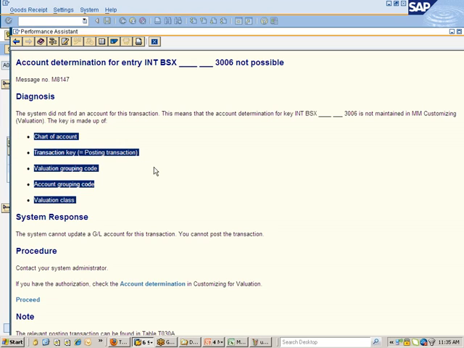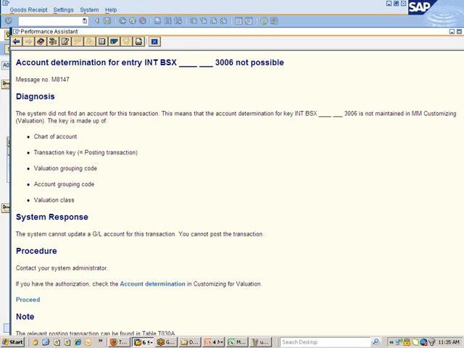So these are 5 parameters. You see here INT, chart of accounts identified, DSX, transaction event key. There is something missing here. What are they? Valuation grouping code, account grouping code with 3006. With this combination, there is no account maintained for that. Right? So therefore, you see here, I'll go with proceed.